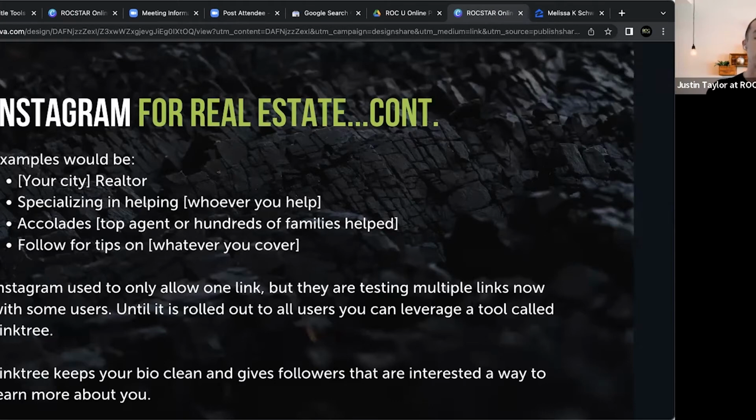Until it is rolled out to all users, you can leverage a tool called Linktree. If you don't know what Linktree is, you can go to Rock University's Instagram and click the little link in the bio, and it shows up multiple links under that one link. Linktree keeps your bio clean and gives followers that are interested a way to learn more about you.